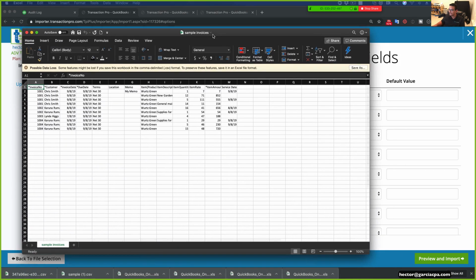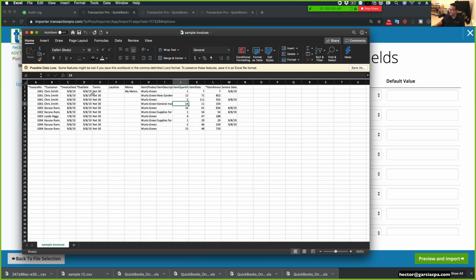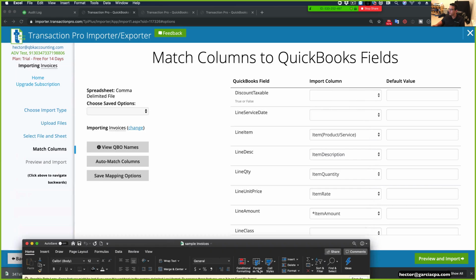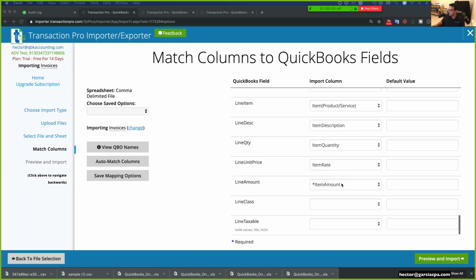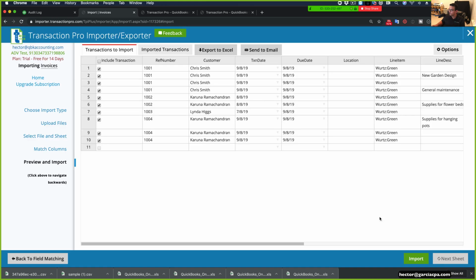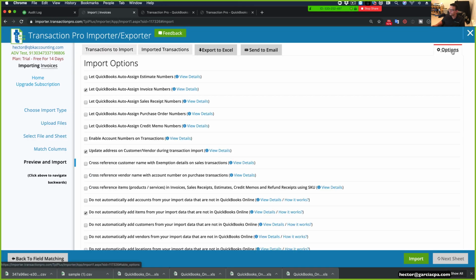So we're importing this invoice spreadsheet that we have here that contains all that information, and then we mapped it into Transaction Pro. Then I'm going to click on Preview and Import. Good. Let me go to Options.